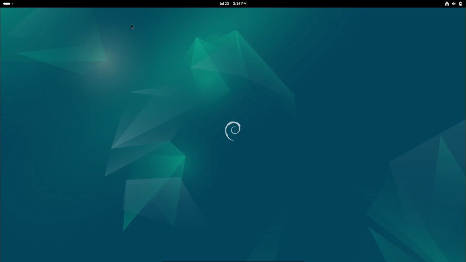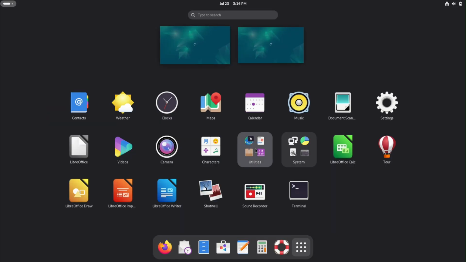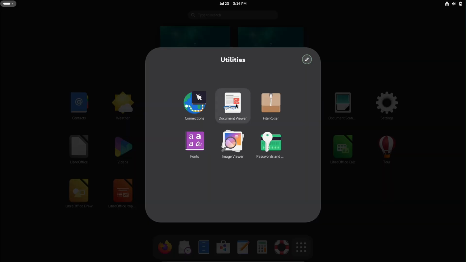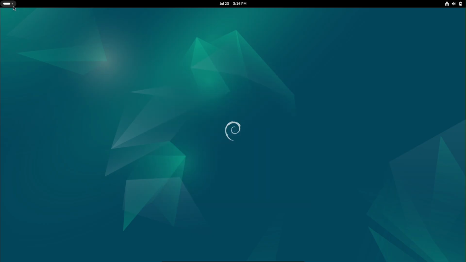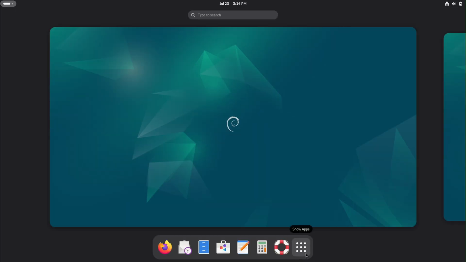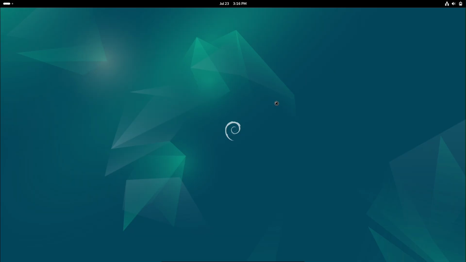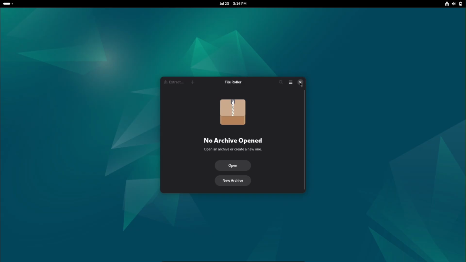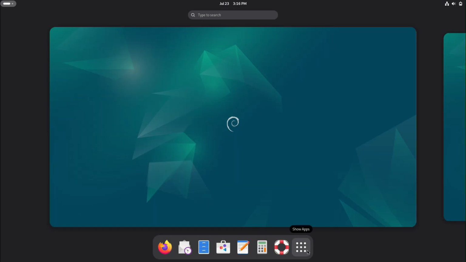Well, go to menu, click on show apps, go to utilities. We will go one by one. So this is document viewer, which is to look for a document, for example PDF, Word, and everything else. Okay, show app. File roller. File roller is for unzipping the file.